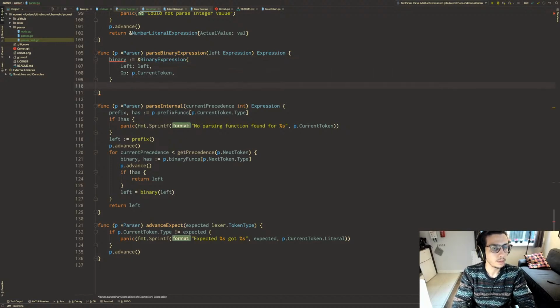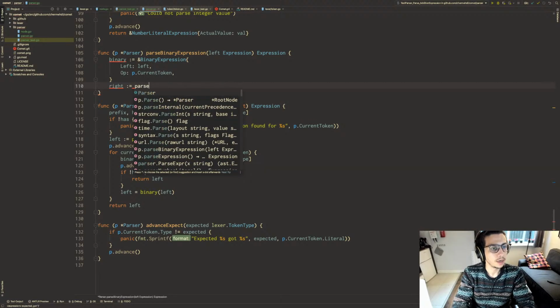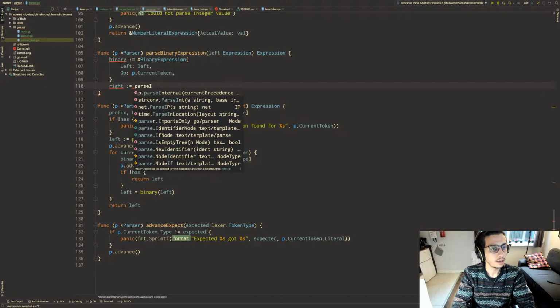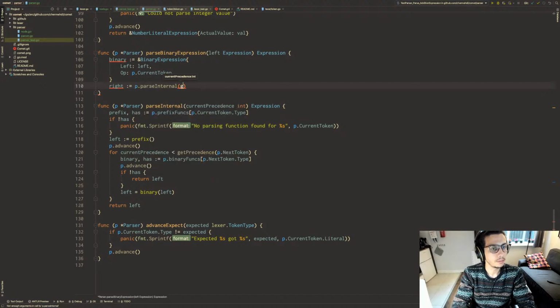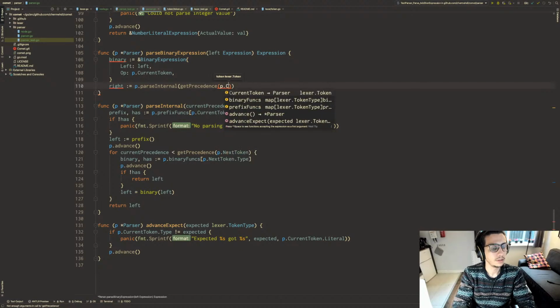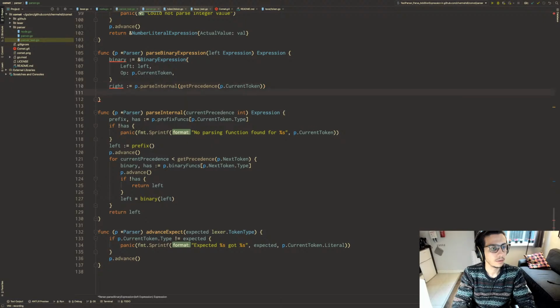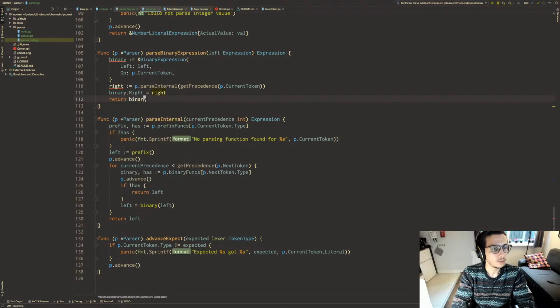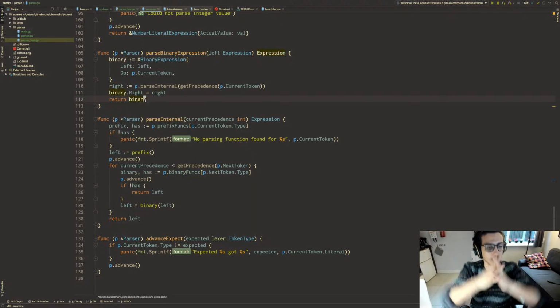Now, we want to parse the right expression. So a good idea is to try to parse that recursively, I guess, if that makes sense. So having it as binary, the right side should be parse internal with get precedence for this current operator, which is op, p.current token. And then binary.right equals right, and we should return binary. So this looks a little bit confusing.